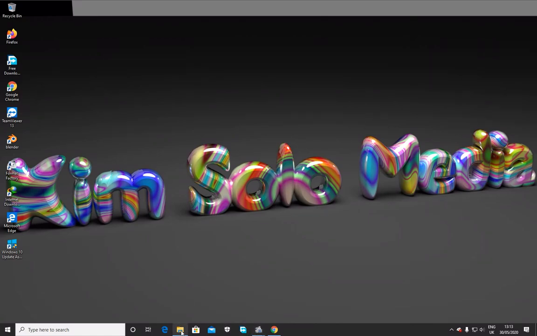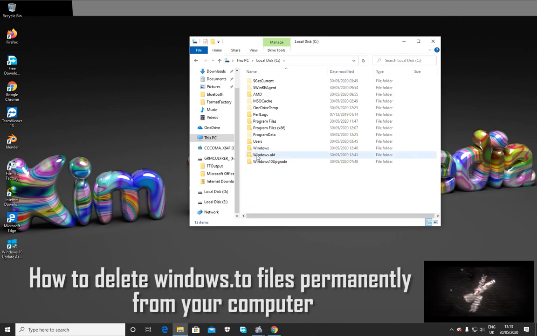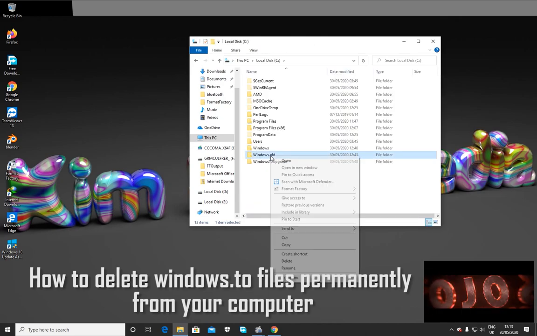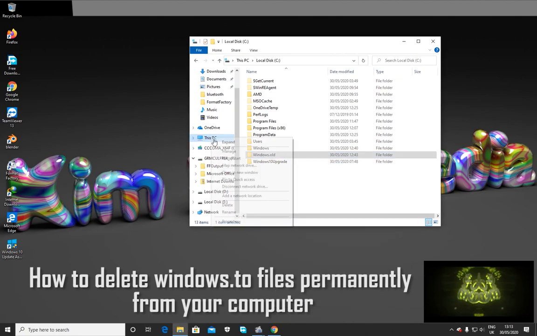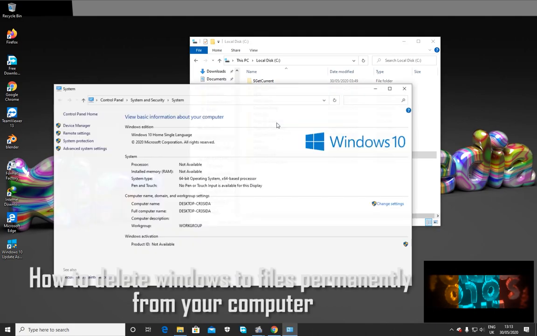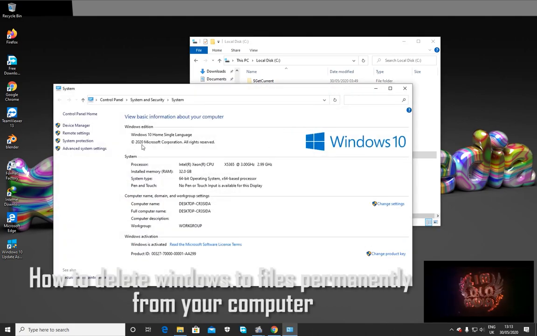In today's video I'm going to show you how to delete Windows.Old files. These are the files which are stuck in the PC after I upgraded my Windows from 2019 to 2020. As you see here, I upgraded from Windows 10 Home Single Language from 2019 to 2020, up to date.